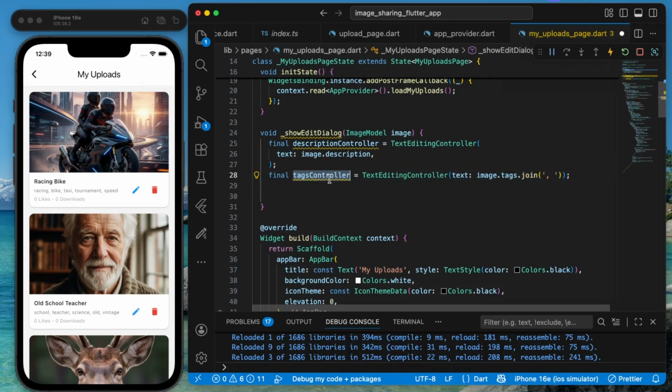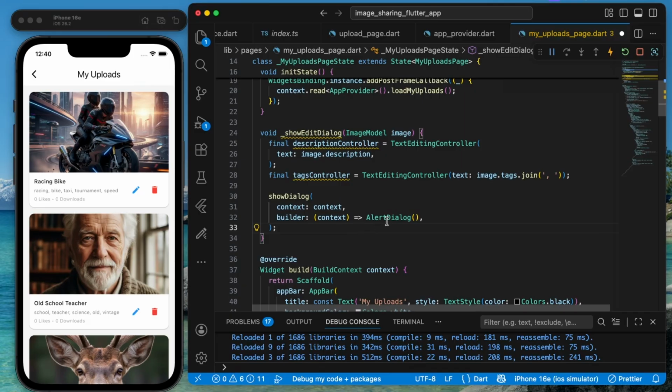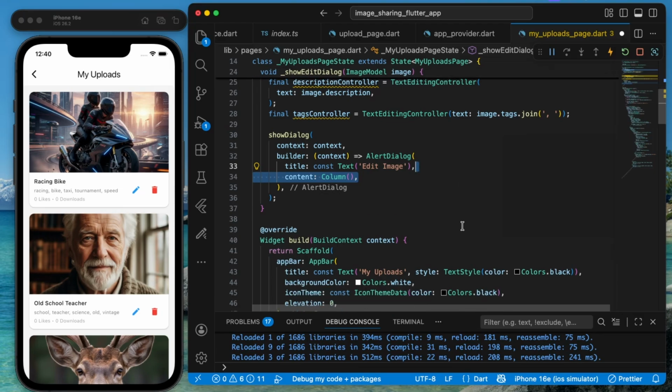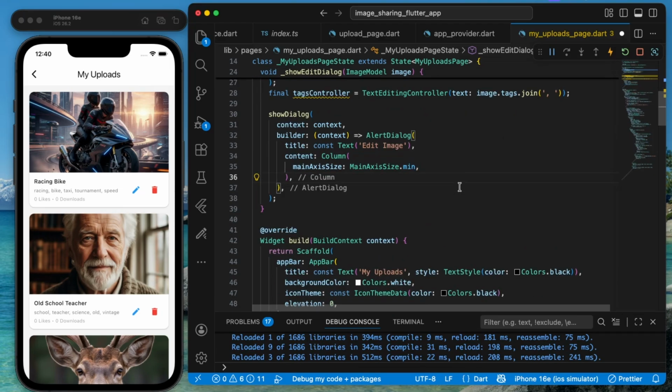And then we'll also have a tagsController with a TextEditingController. We'll be having the text as image.tags, and since it is a list, we need to join it using the comma sign. And then we'll call the showDialog method, pass our context. In builder, we'll be having context and calling AlertDialog, passing the title as Edit Image. And content will be a Column with mainAxisSize set to MainAxisSize.min.